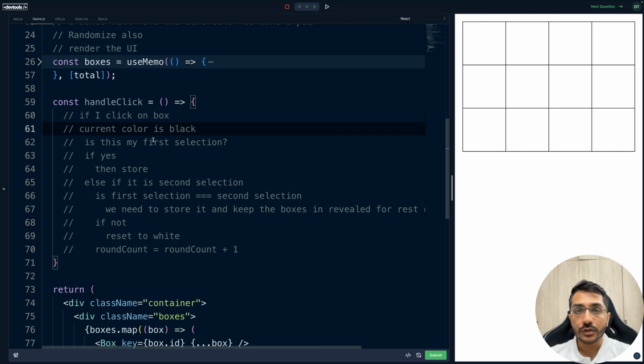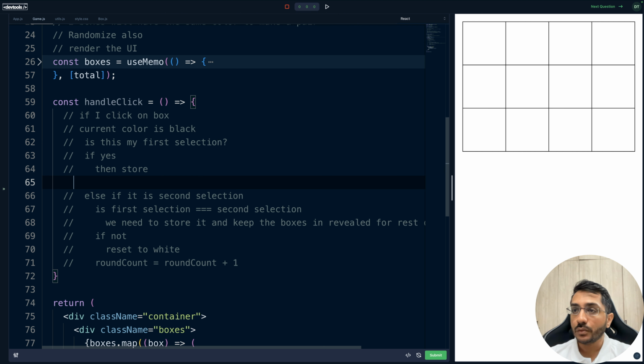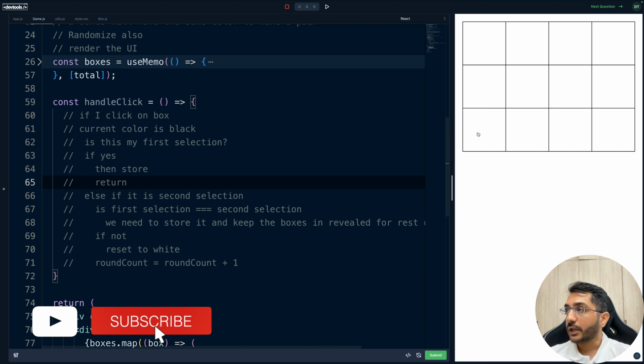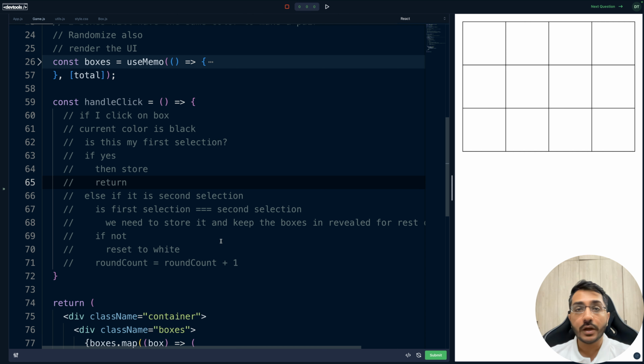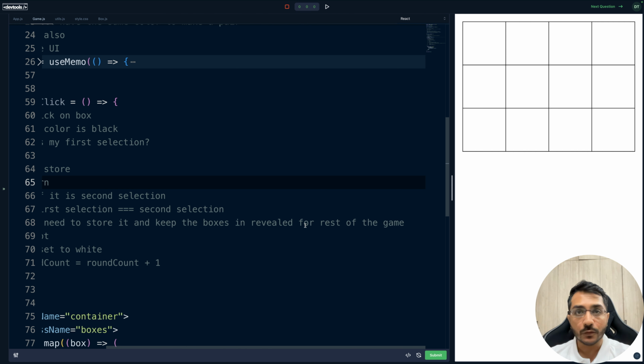Is this my first selection? Let's say if I click on the first box, then if yes, we just need to store it, and then we are going to simply return, because as of this point it's not a pair, it's not the second selection, so we can't make any decision, so we'll just store it and then return. If it is my second selection, that if I click here, then if I click here, these are my two selections, so now I need to make a decision that if my first selection and second selection color is equal, then we need to store it. We need to keep the boxes in the revealed state for the rest of the game.